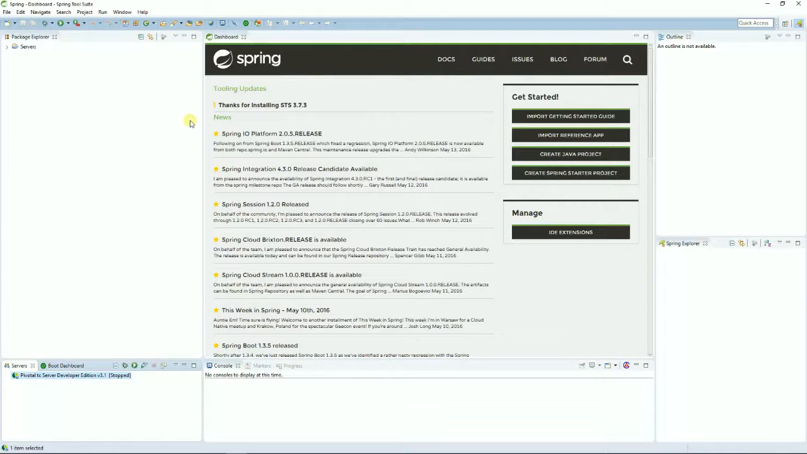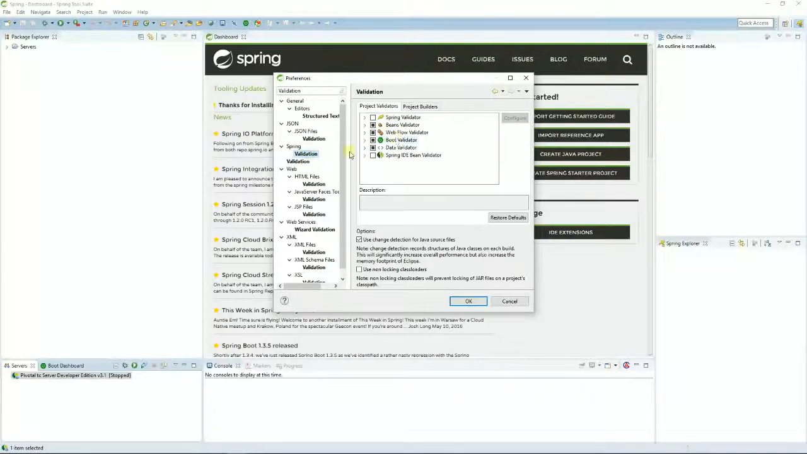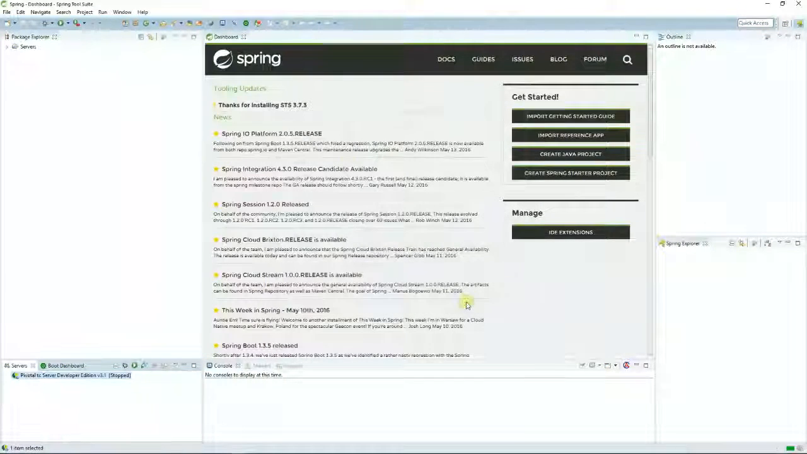Now before we start, let's do a few configurations so that the IDE runs a bit faster and it's overall a lot less clunky if you do this. So the first thing that we want to do is disable some of the validation that we're not going to be using. To do this, simply click on Window, Preferences, search for Validation, select the validation under Spring, and uncheck Webflow Validator as we're not going to be using Webflow.